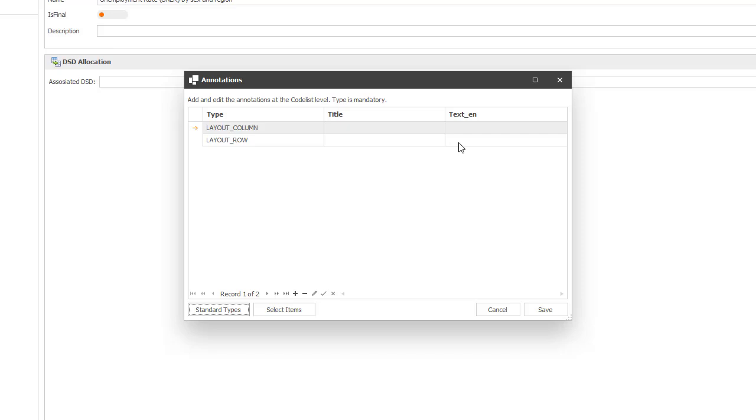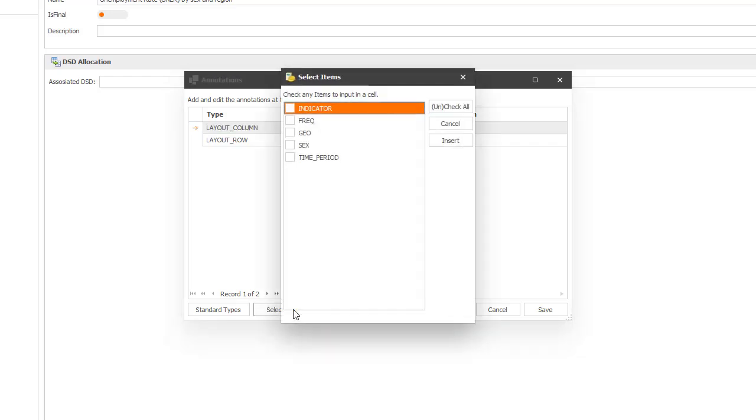Now, select the layout column title place here and click on select item. Now here we see that it has offered us the option to select a couple of concepts here.